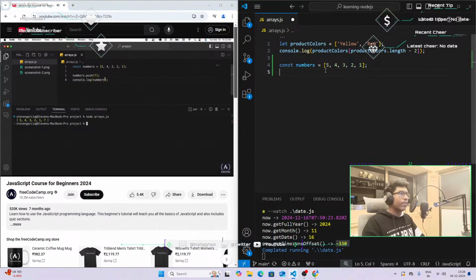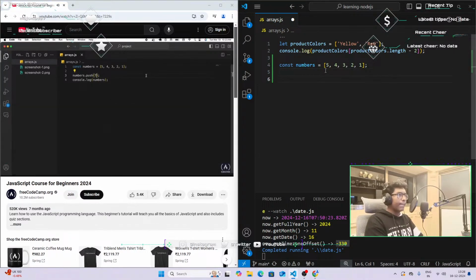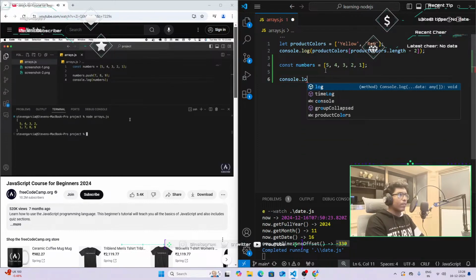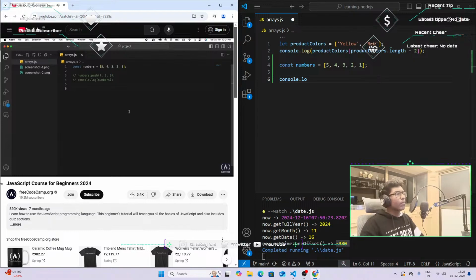And here we see the array outputted, and the element that I pushed was added to the end of the array. The push method can accept multiple arguments, so we can add multiple values at once in one go. Let's say I want to add 7, 8, and 9. Let's save it, and we'll log that out. And here we see it has added all these values to the end. Let's comment this out. We can also add a value to the front of the array.